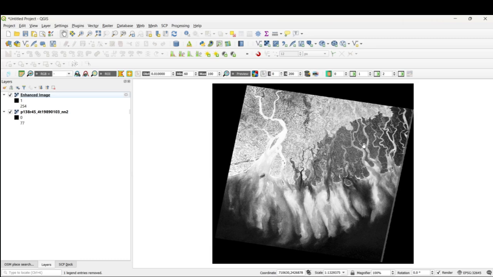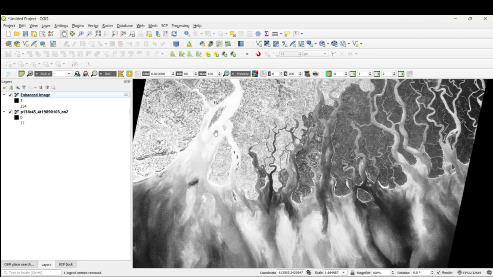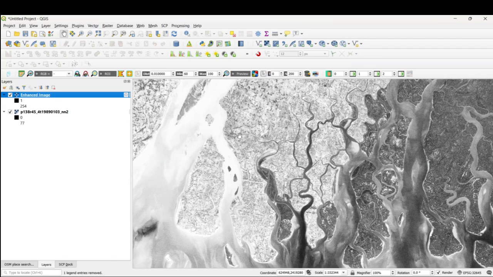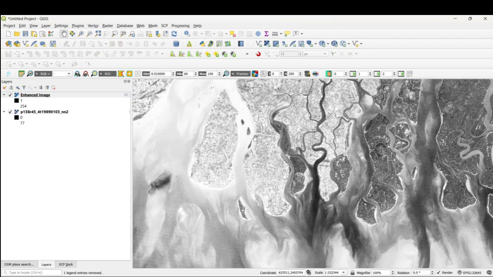So here you are right now observing the layer panel. Look at the layer panel. There are two images. The image on top of the layer panel is the enhanced image, which was prepared by using histogram equalization. This is the enhanced image, where the DN value ranges from 1 to 254. That means the minimum value is 1 and the maximum value is 254.